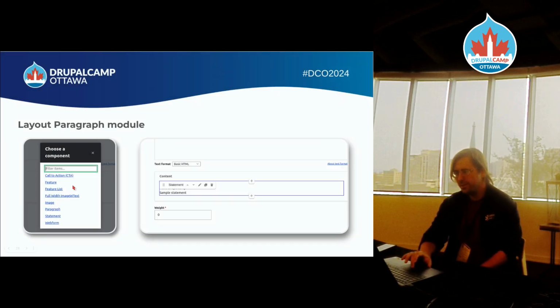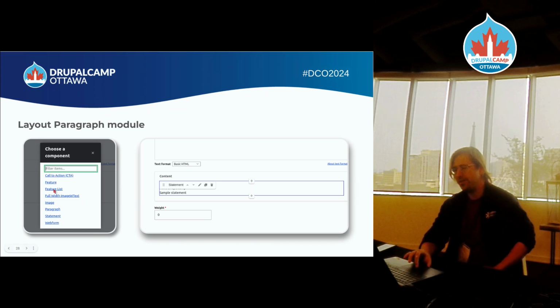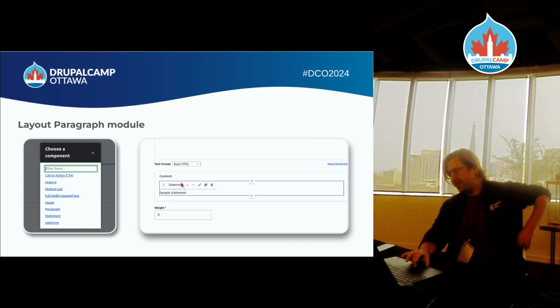So in this content type, there are different paragraphs that are available to the editor to add. They can add a call to action or a featured item or a feature list or an image or a paragraph. These are options that they get to pick. And when they get placed one by one inside the section, I can now rank them and order them, and then they'll exist.